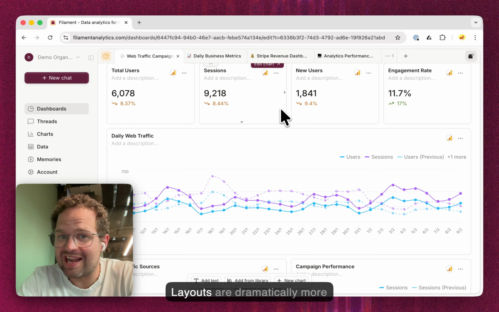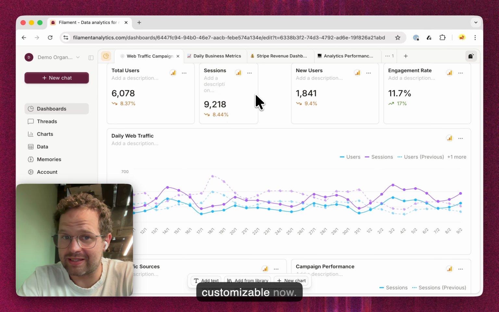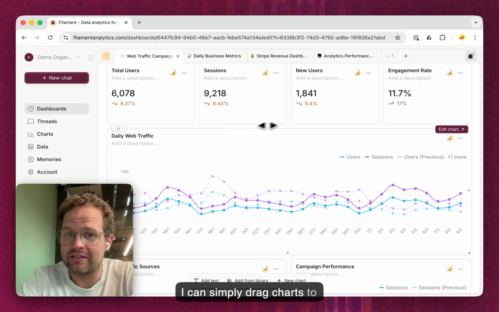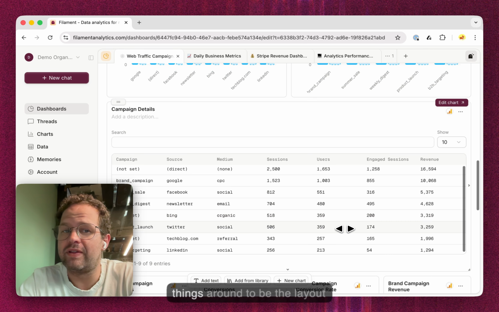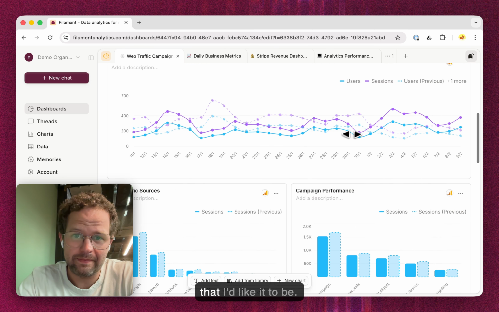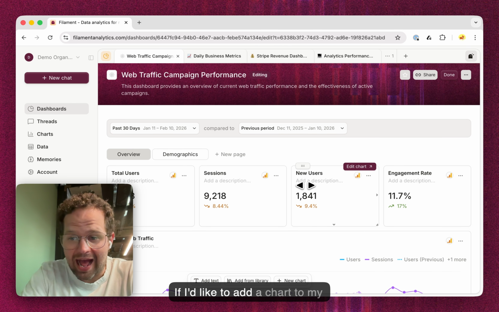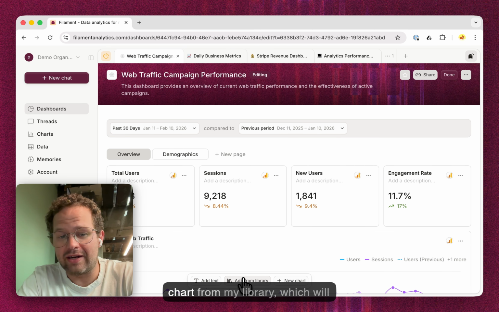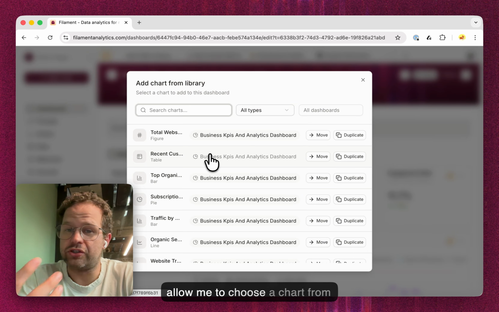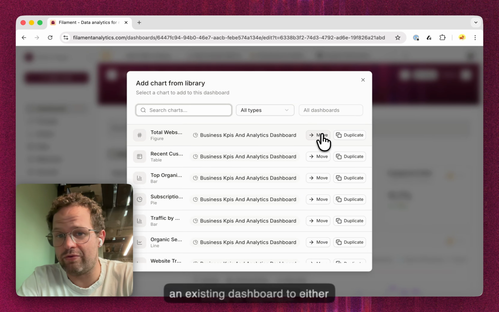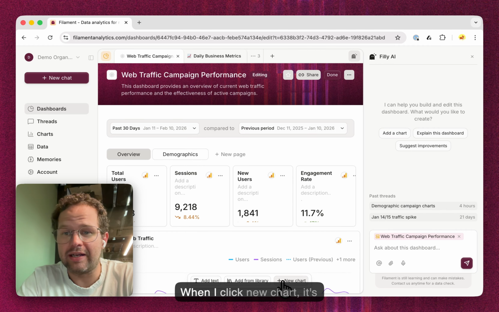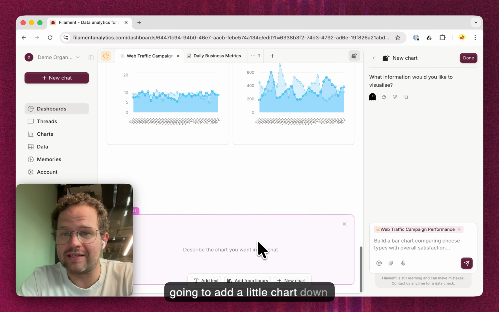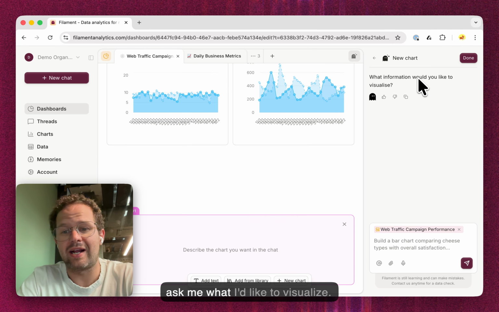or I can come in and change the layout of my dashboard. Layouts are dramatically more customizable now. I can simply drag charts to resize them. I can add text blocks into my dashboard, and I can move things around to be the layout that I'd like. If I'd like to add a chart to my dashboard, I can either add a chart from my library, which will allow me to choose a chart from an existing dashboard to either move or duplicate, or I can simply create a new chart. When I click new chart, it's going to add a little chart down the bottom, and Philly's going to ask me what I'd like to visualize.